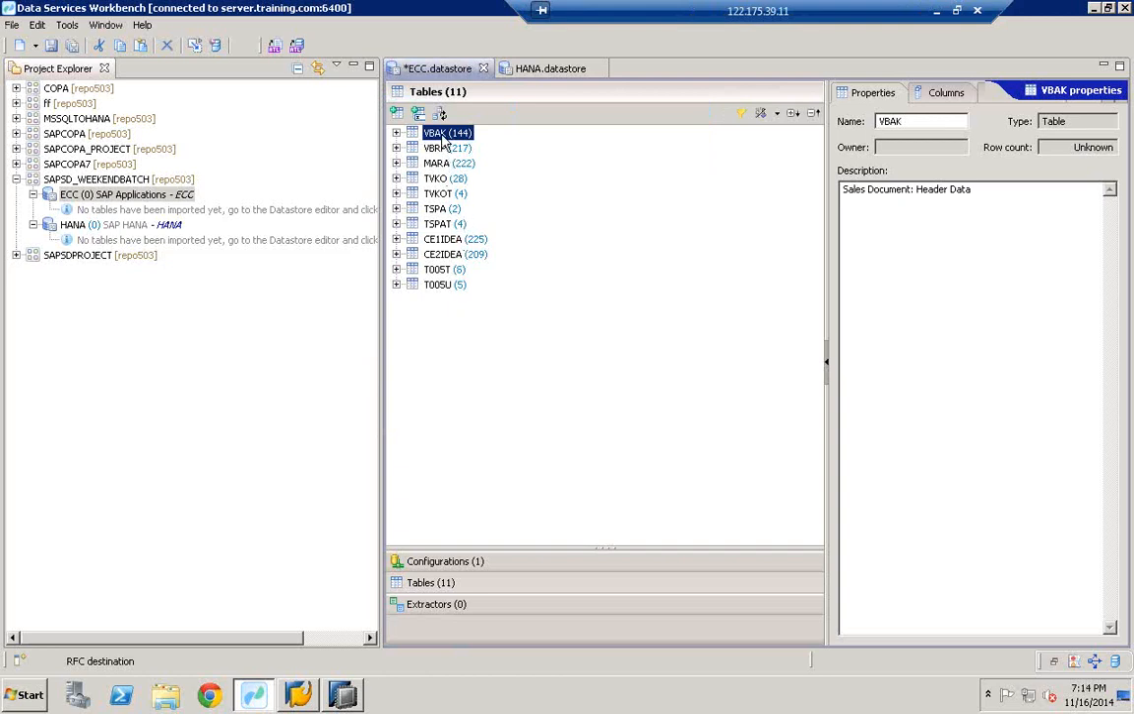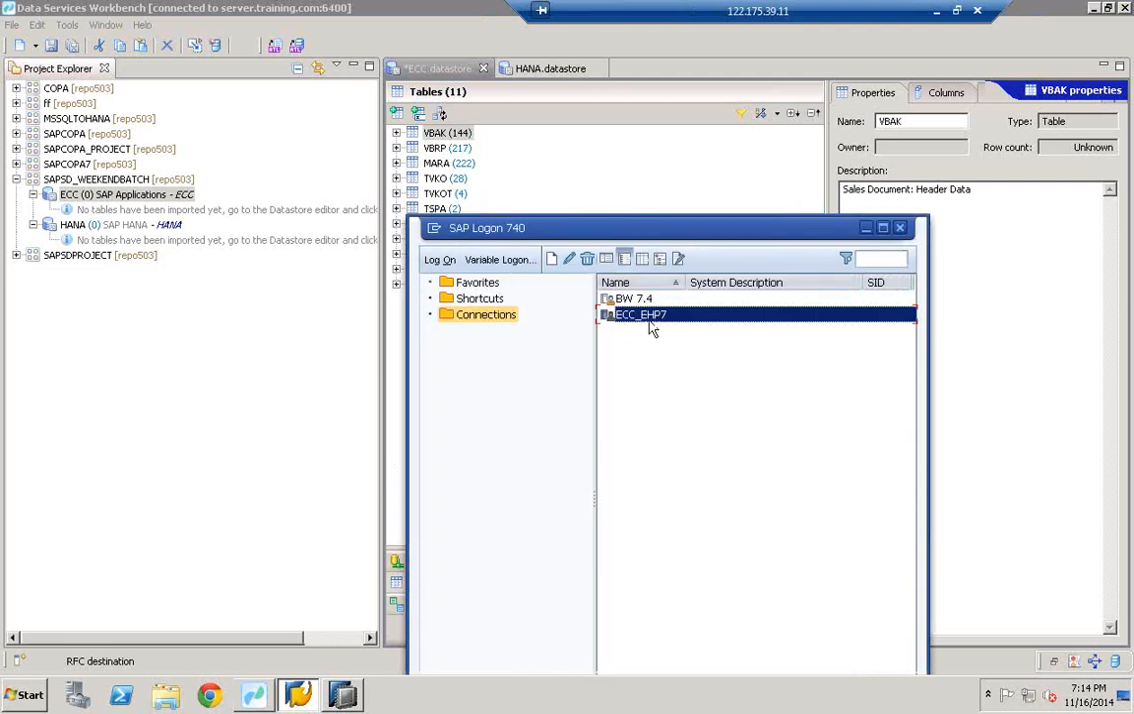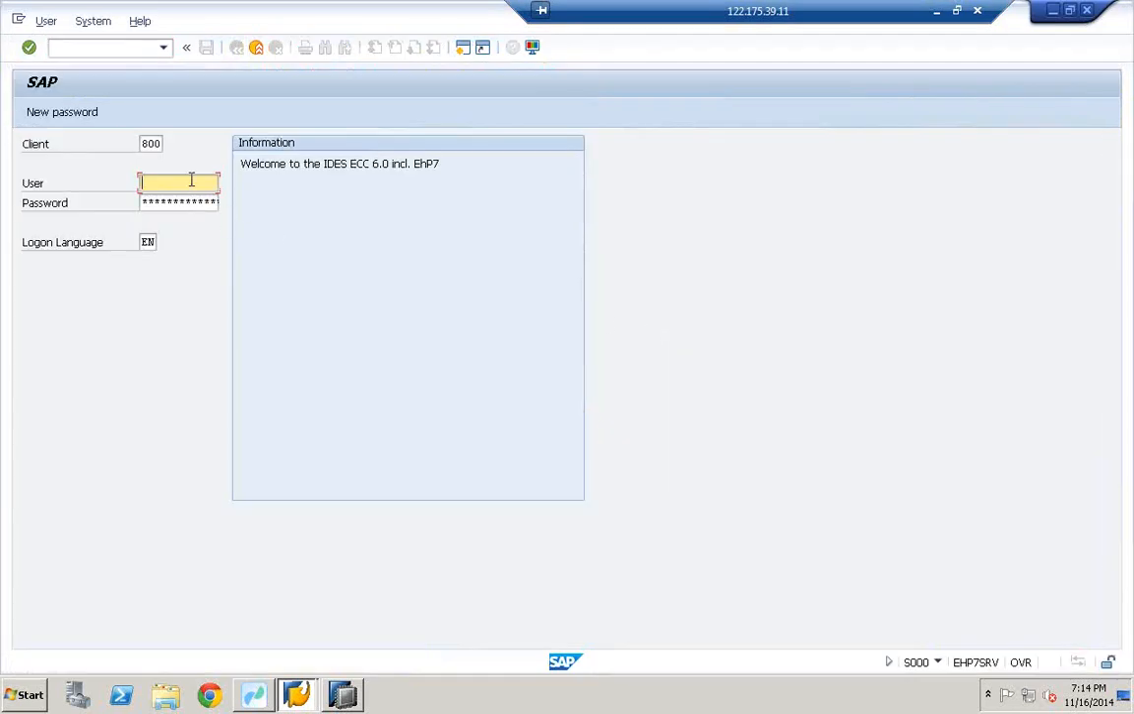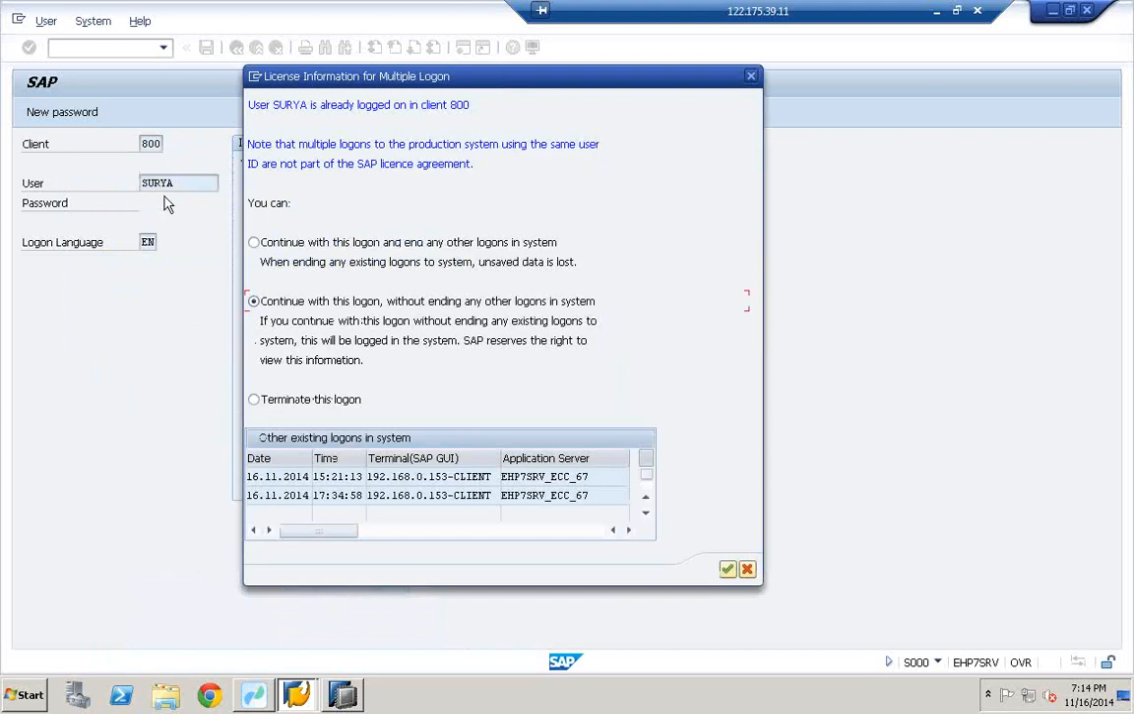So now these are the tables that I'm trying to import from ECC. Let me show you one table on the ECC side. Double click on ECC to view these tables. Give the username, password, continue with this logon. Because this is a demo system, we have multiple users logging in with the same user ID, which is not accepted in real time. But here we are all going to use the same user ID.